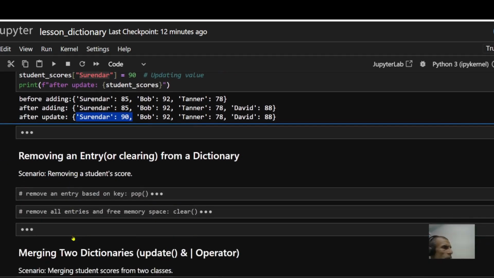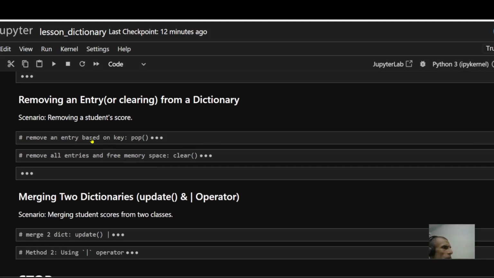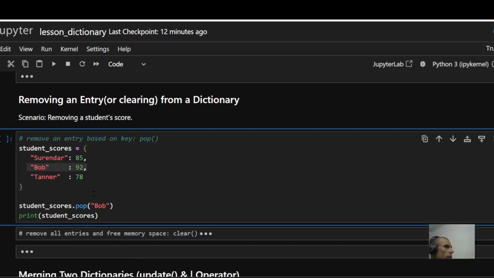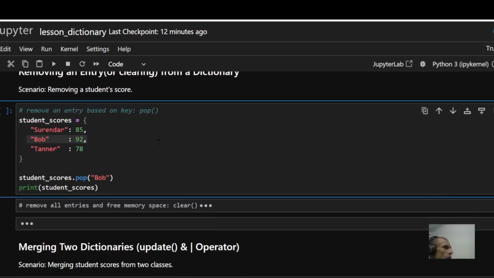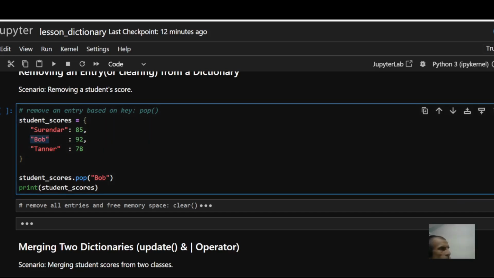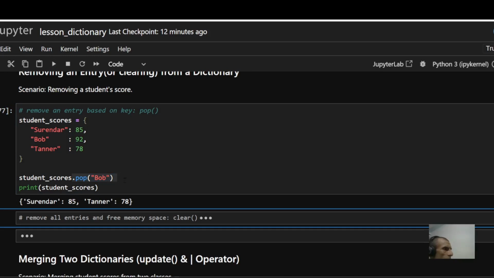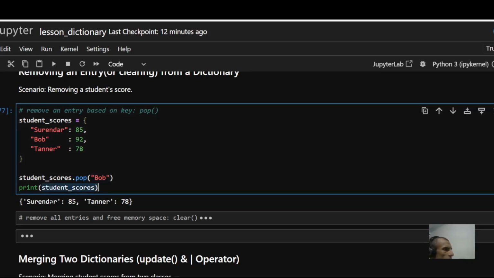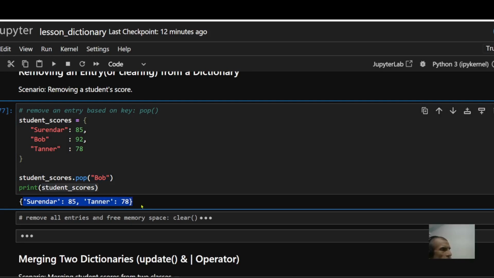Okay, so what if you want to remove an entry or clear a whole dictionary? We can do that too. So let's say you want to remove an entry based on a key. Let's say you want to remove Bob. For some reason, let's say Bob is no longer a student. You want to remove that. There is an inbuilt method called dot pop. And what pop is going to do is remove Bob from there. So I called pop on Bob, and I print my student scores. And as you can see, Bob is no longer there.